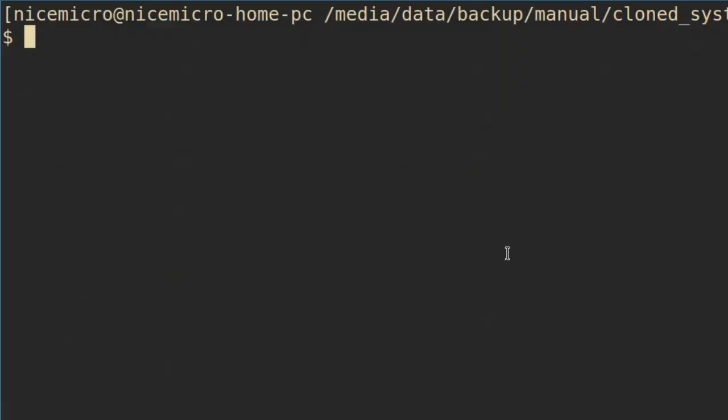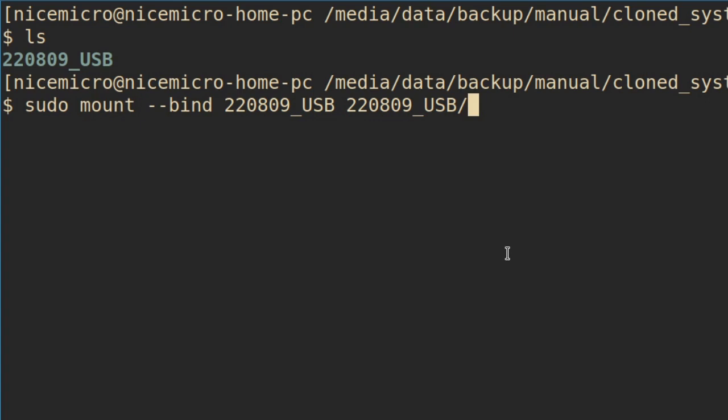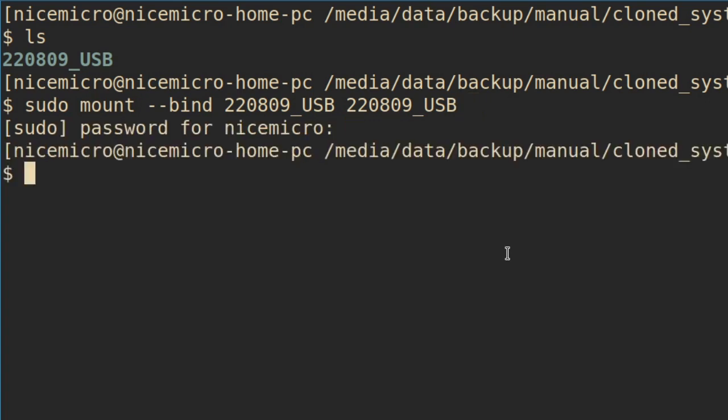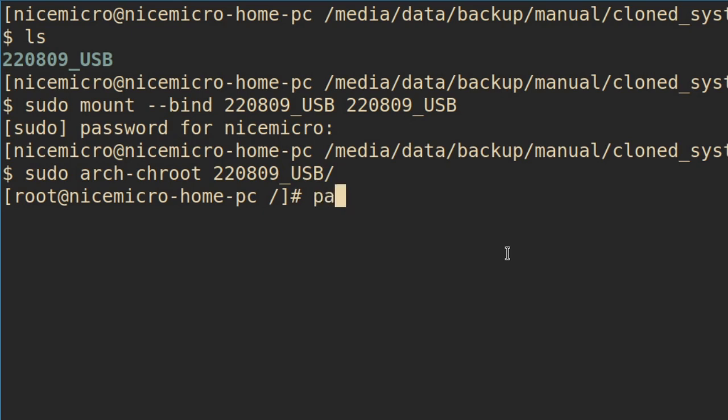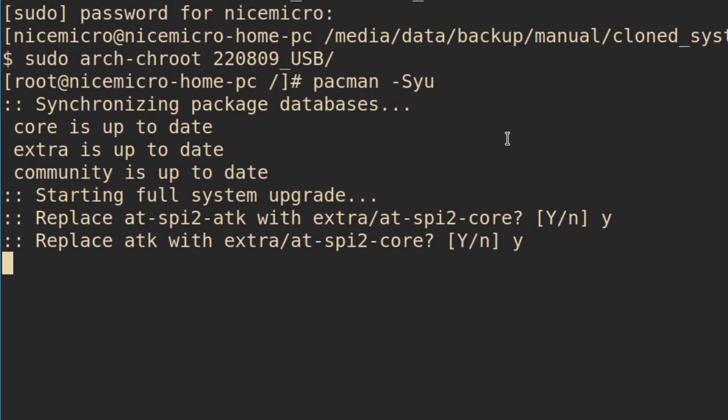So once the copying has been finished, we can confirm that this copy exists, and we need to do a bind mount to be able to chroot into this backup. So bind mounting will basically mount this directory to itself. And after that is done, we can just simply use the arch-chroot command to get into this system. And inside this chroot environment, you will be able to just run a pacman -Syu, and this will update the backup the same way that you would update your whole system.